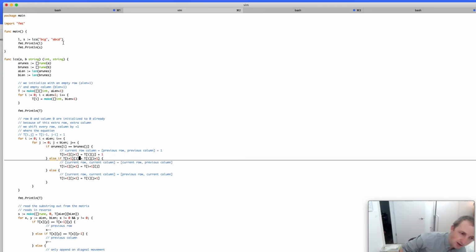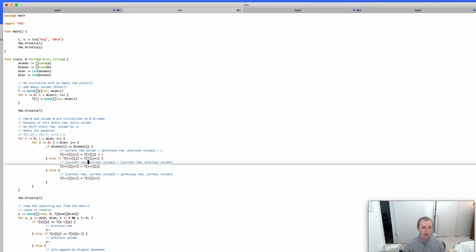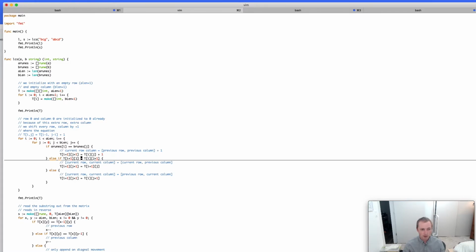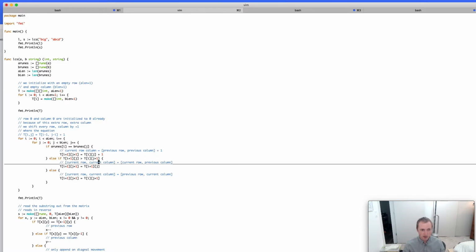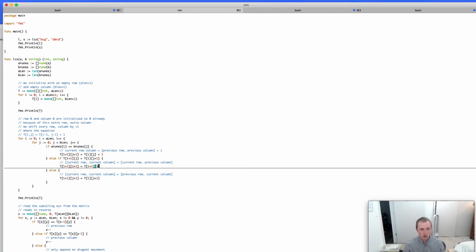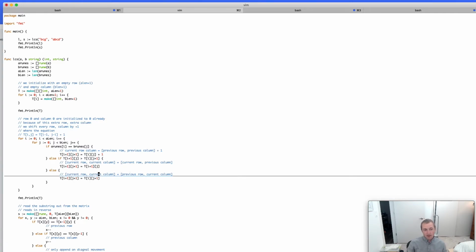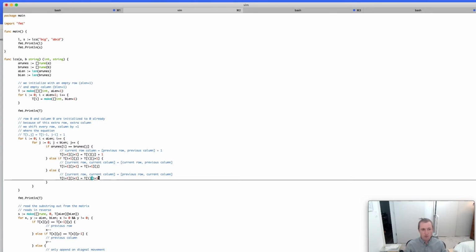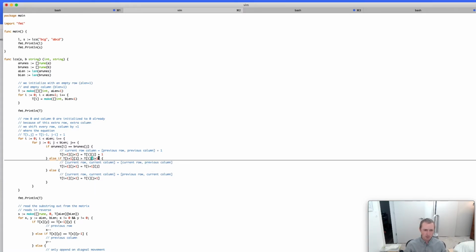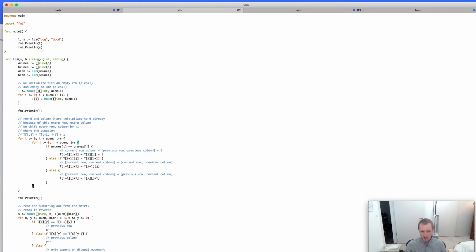It would look, in the two-dimensional matrix, at the value on top to see if that value is greater than the value to the left. If the value on top is greater than the value to the left, then we'll set the current row, current column to the current row, previous column. And if not, the current row, current column will be the previous row, current column. That is just simplified, so I don't have to write a separate max function.